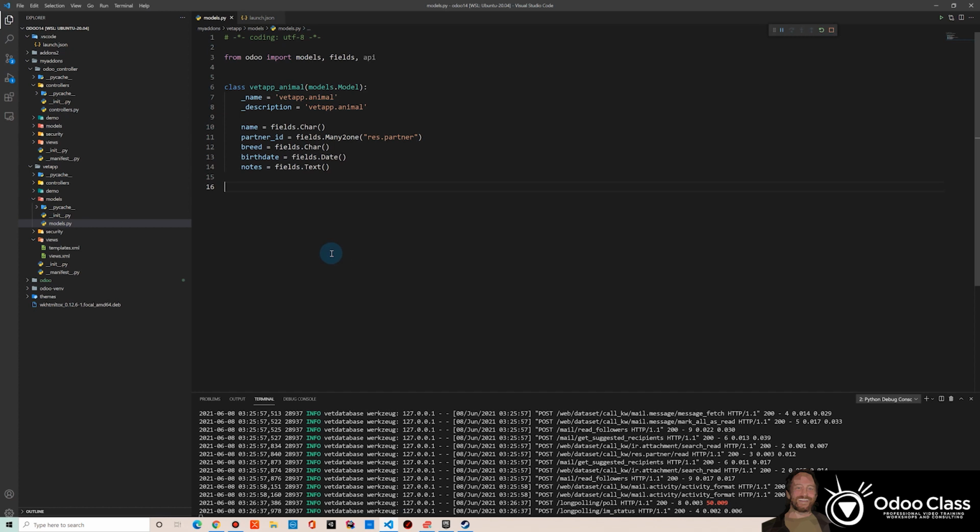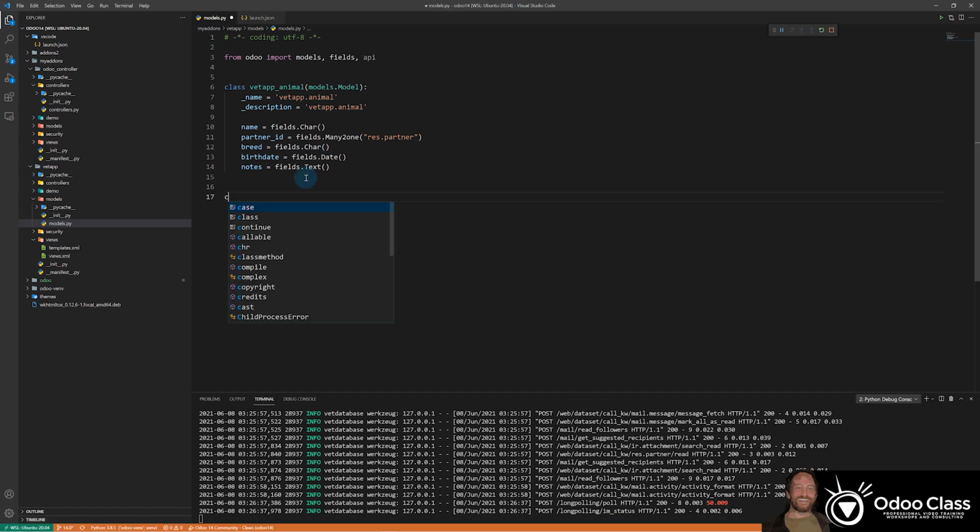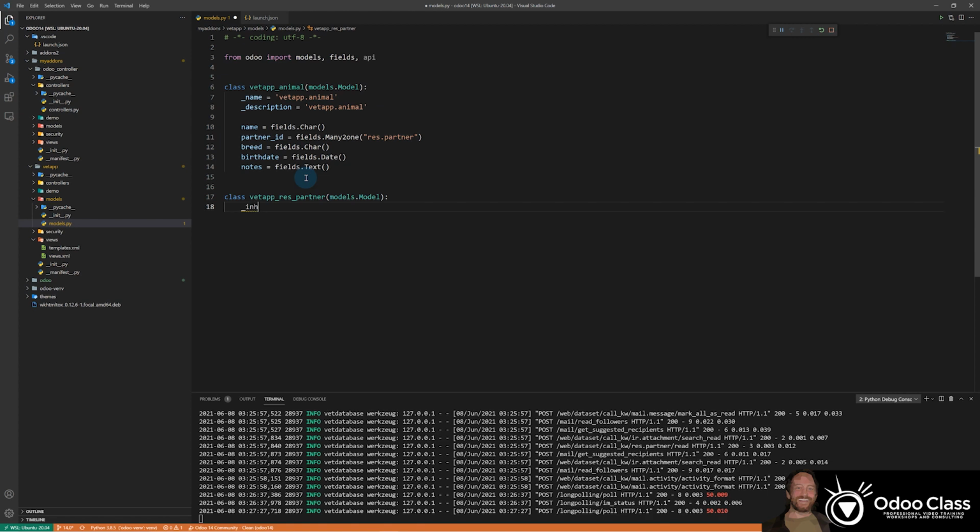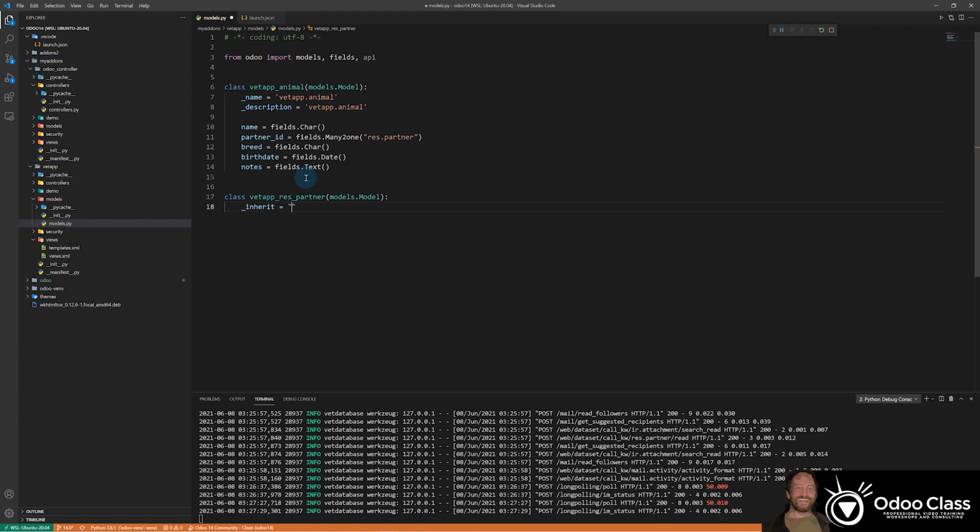So we're going to bring back up this and create another class. We're going to call it vet app res partner. I'll use that a lot of the time as the syntax to know that I'm inheriting from a built-in model in Odoo, which is res.partner. And we don't want to name here. Instead, we want to use inherit equals and put in res.partner, just like that.